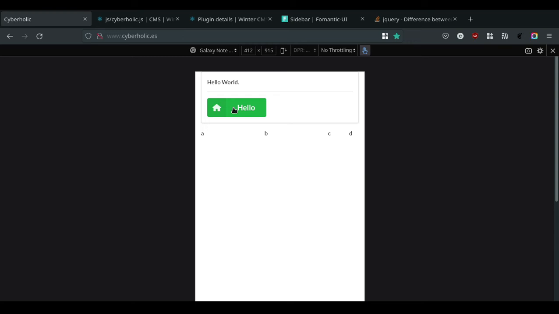Ha! The alert doesn't work. Why not? Let me just force refresh. Maybe the JavaScript file has not been loaded, so let's see. I just did a force refresh and it doesn't work either.